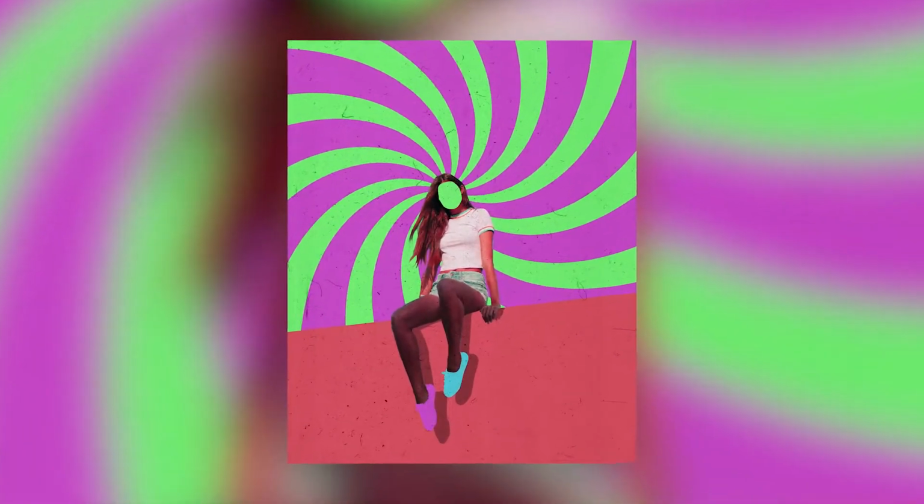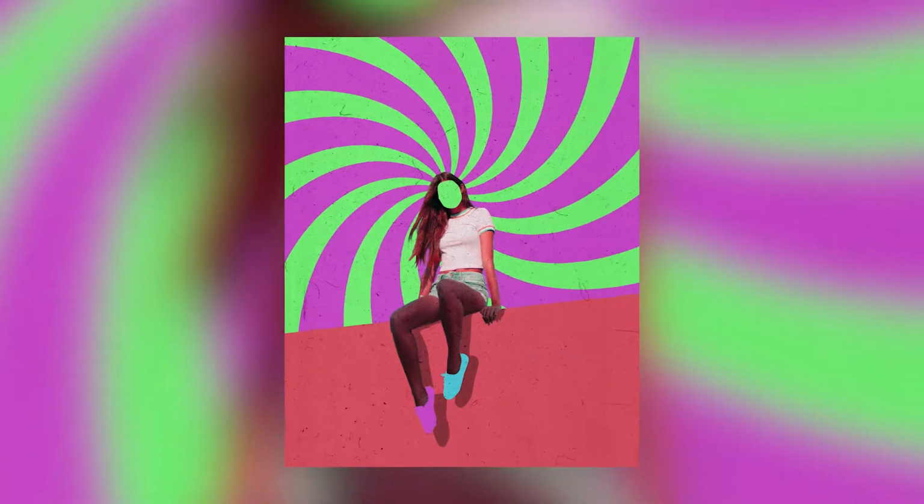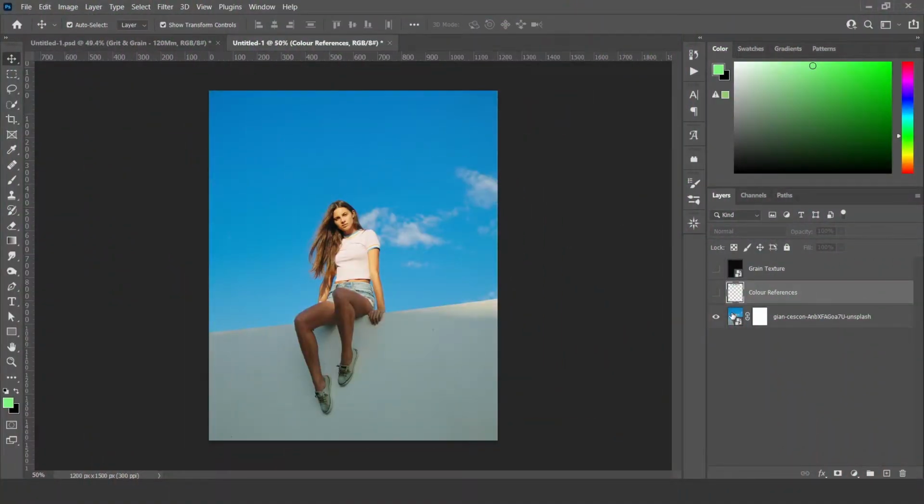Hey guys, today I'm going to show you how to make a poster like this one. Now, you can use any photo you want to, but if you want to use the one I am, then there is a link in the description.